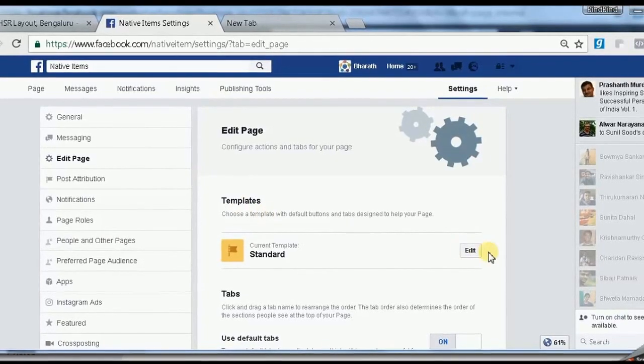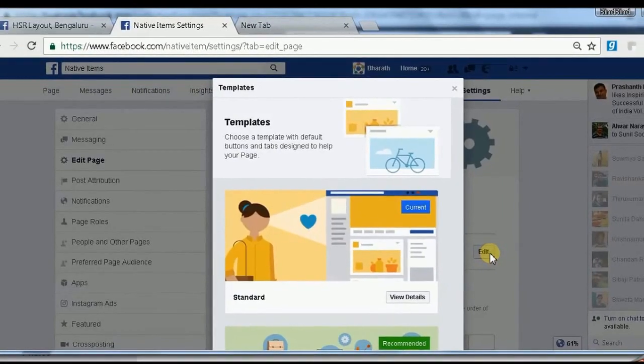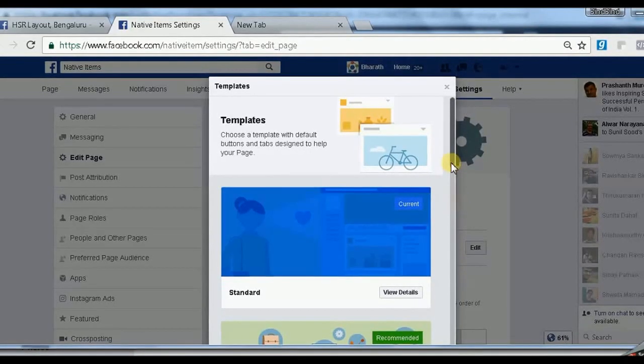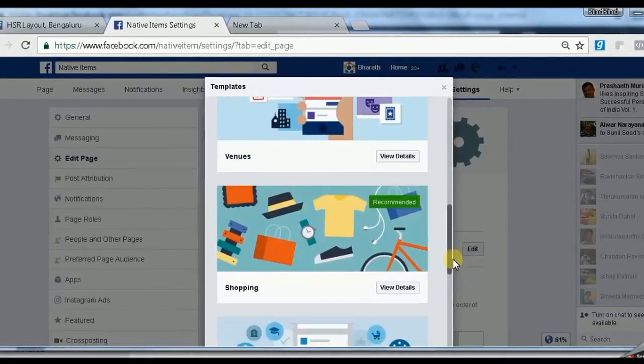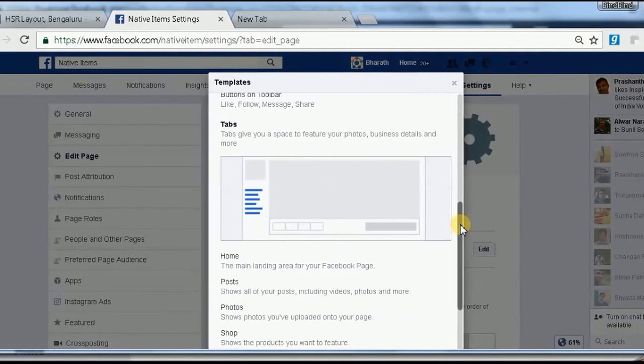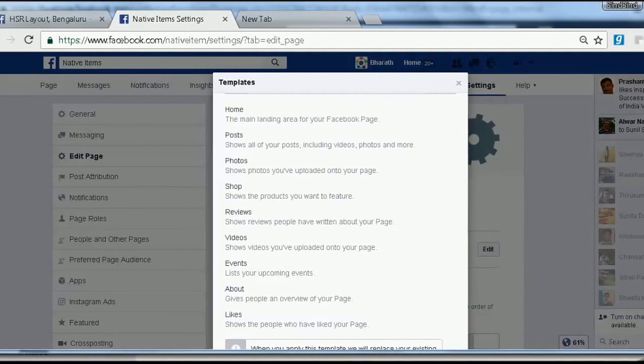Here you can see the template as standard. Click on Change Template and apply the shopping template. This is recommended for all the pages who want to create the shop. And click on Apply Template.